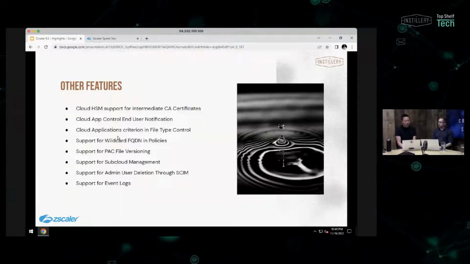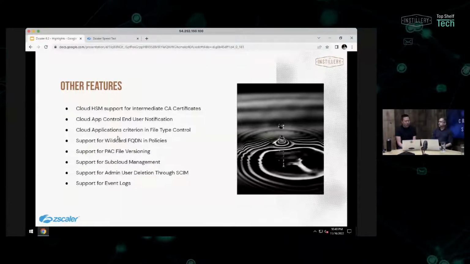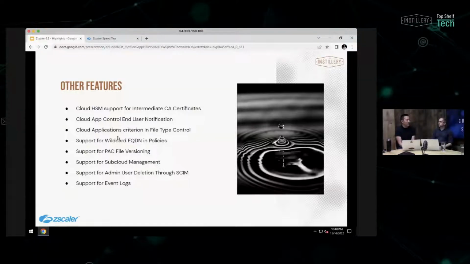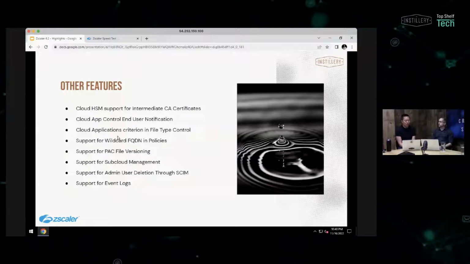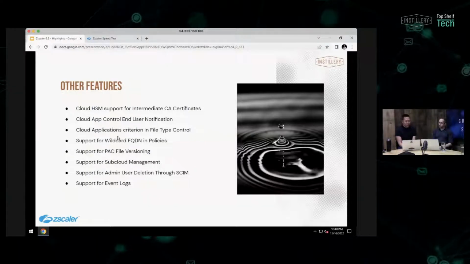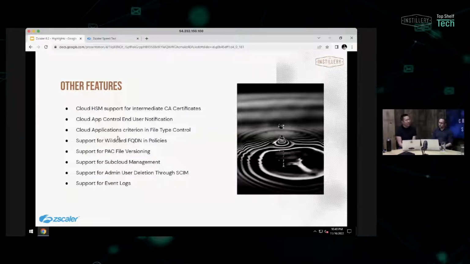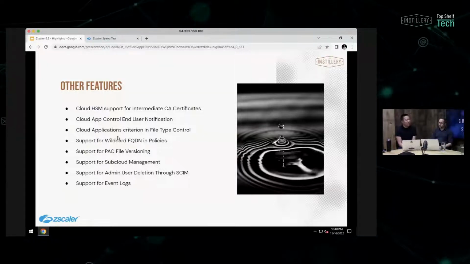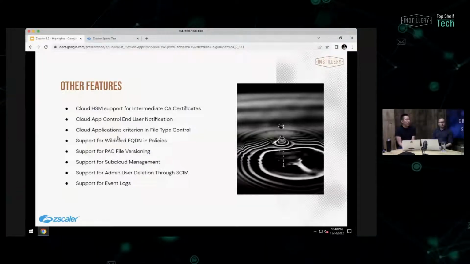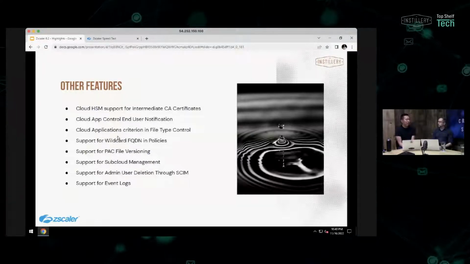Next one is the wildcard FQDN. Wildcard was always supported on the web control, but not necessarily the firewall side of things in Zscaler. So they've now extended that to the network policies. So this is if you're using advanced firewall or even the basic firewalling. Yeah, even the basic ones is supported now. So being able to use wildcard, not just specific FQDN.